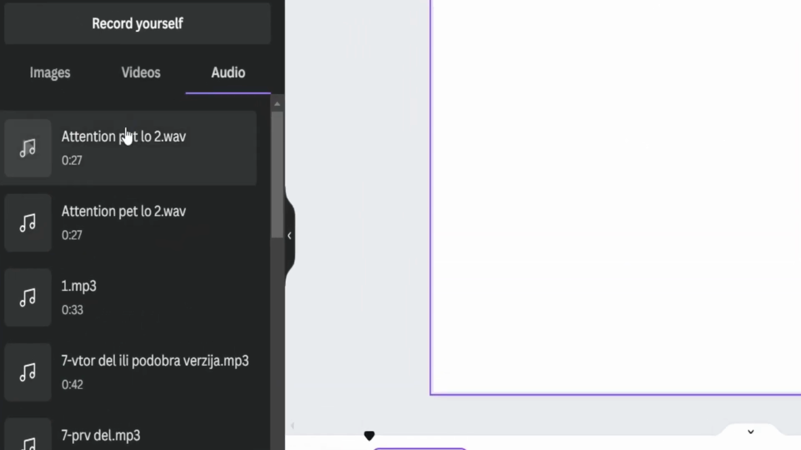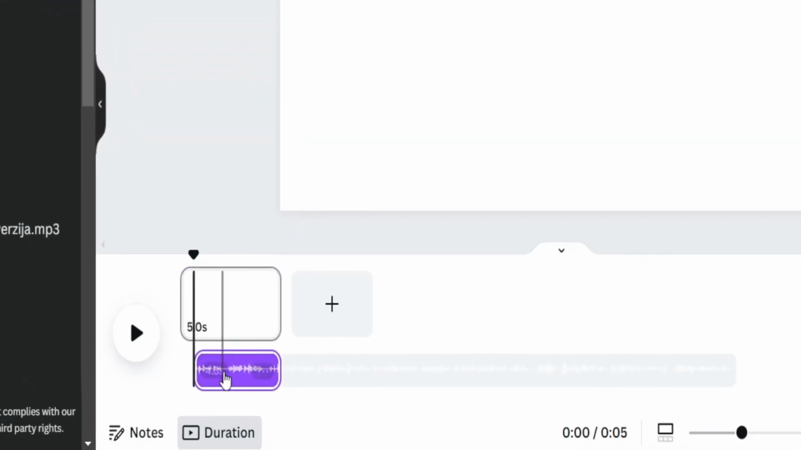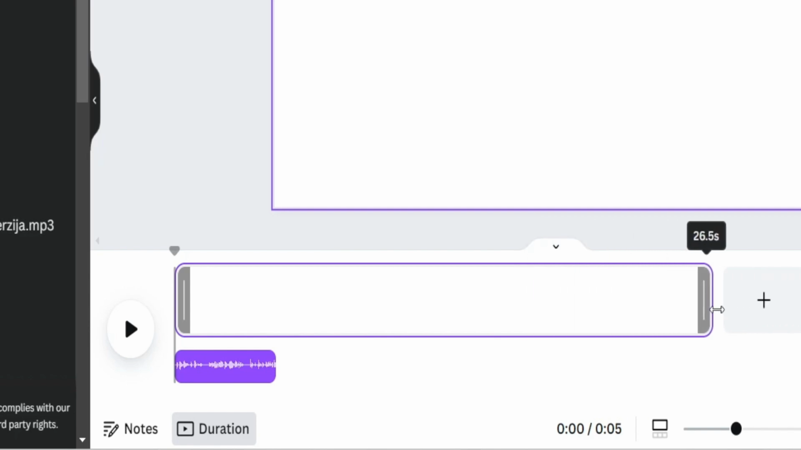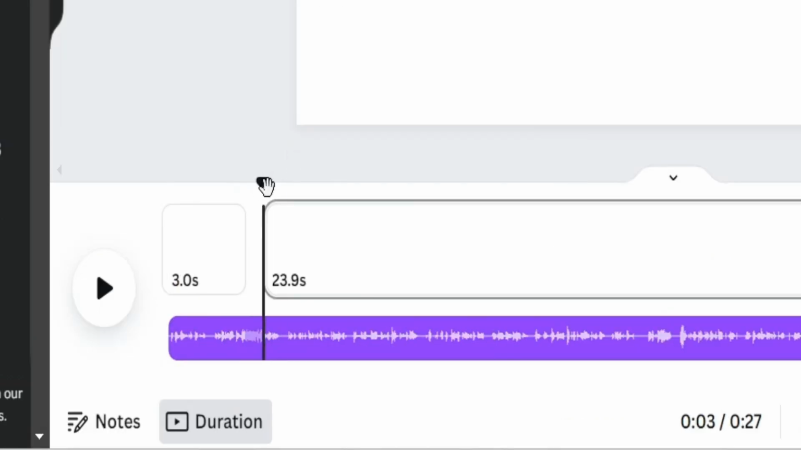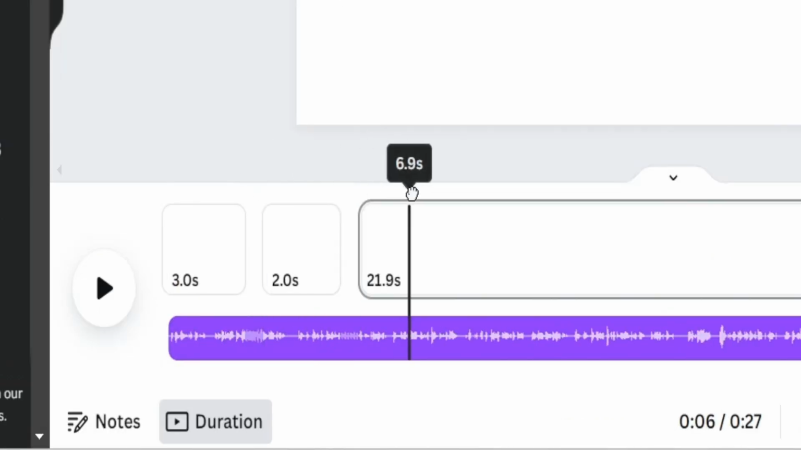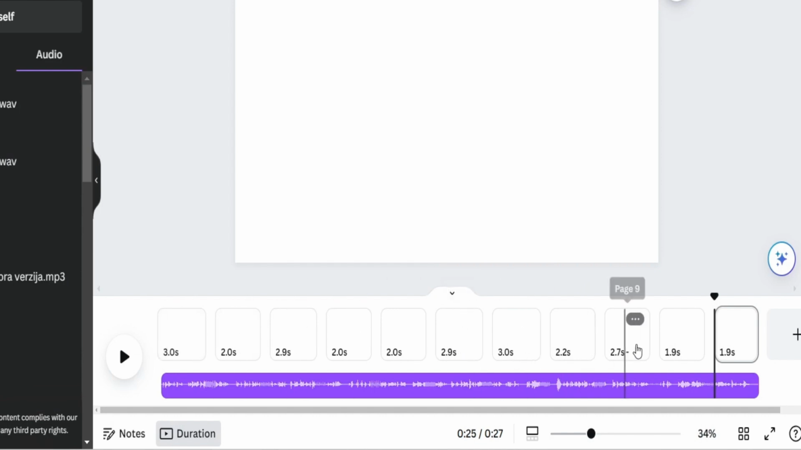First, we'll insert our voiceover, and up here, we will drag this one as long as our voiceover is, in this case, 27 seconds, and our voice will be dragged automatically. Next, we'll split this into 3 and 2 second segments, and it should look like this.